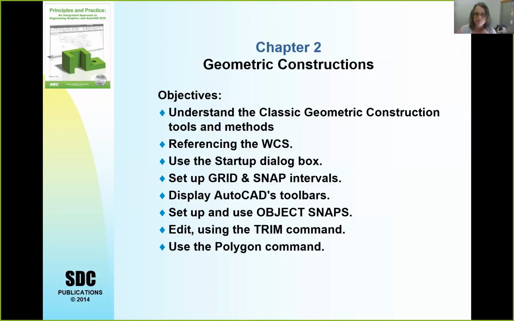In your textbook, there's also a discussion about using a startup dialog box, and that's really a way that you can control how AutoCAD behaves when you first launch the program, as well as a description for how to set up your grid and snap intervals. I'm going to leave those to you because what I want to take our time with during this conversation is actually creating a drawing of a part, and in doing that, we're going to use these geometric constructions. So we're going to kind of fly through this presentation, and then we'll get into AutoCAD.